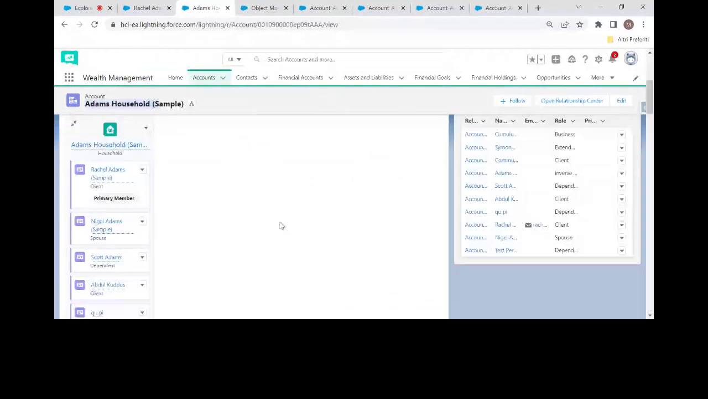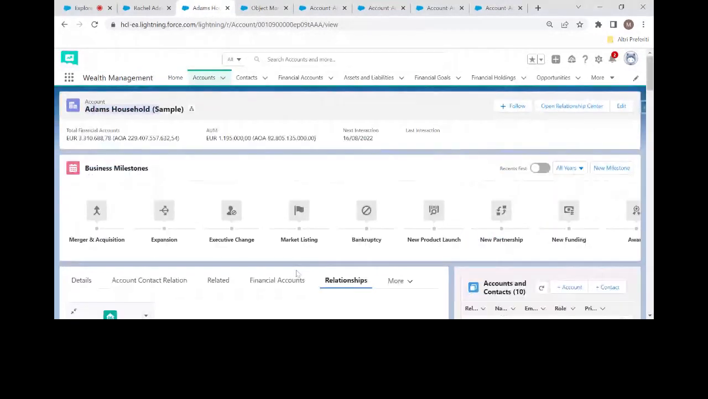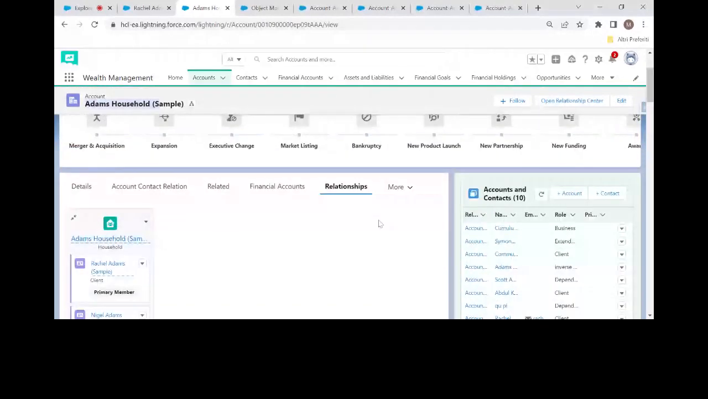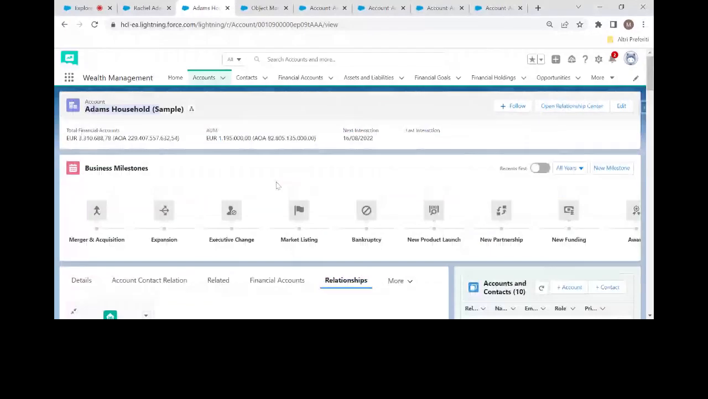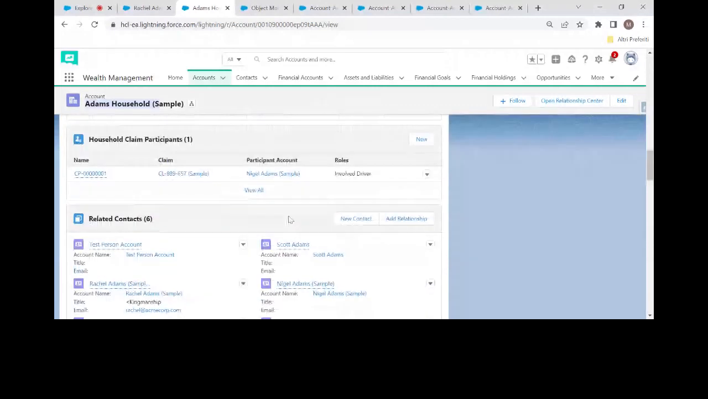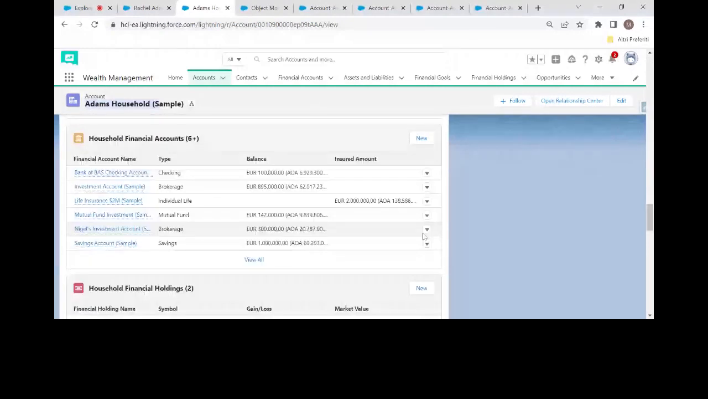Another advantage of having this relationship is for the business users. As I said, if we go to the related list, we can see the related financial account details as well.